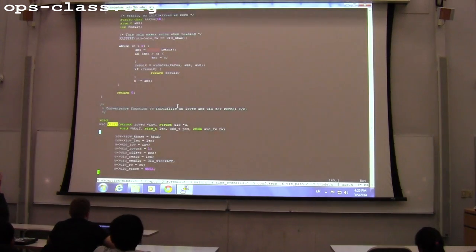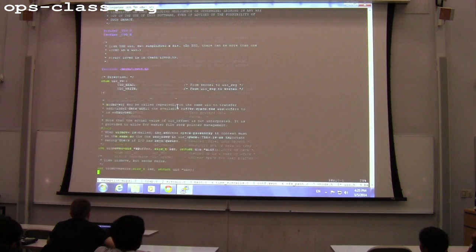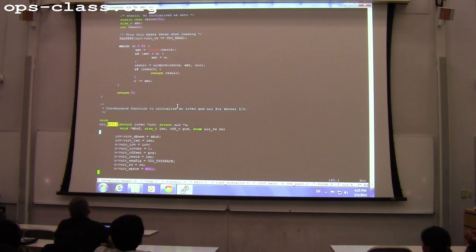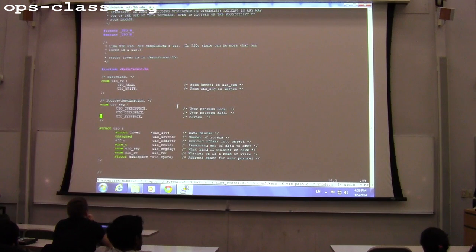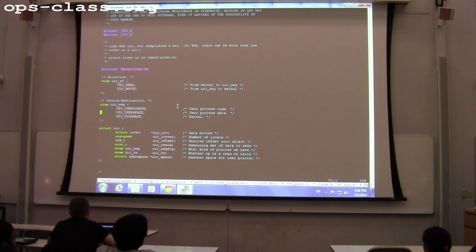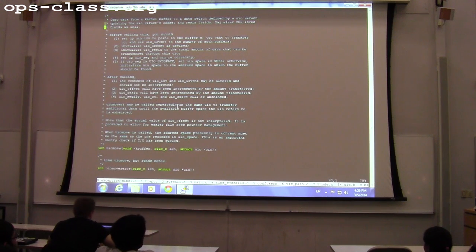So quickly jumping back to where that flag resides. Here, we see that he sets it to UIO_SYSSPACE, right? And what is UIO_SYSSPACE? UIO_SYSSPACE actually says kernel. Not very informative, but that's what it says. There is some explanation here as to what they mean, though.